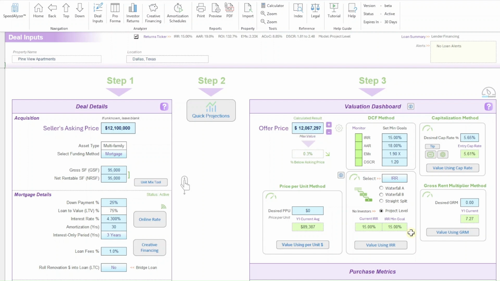$12,067,297. Either approach works. It just depends on your preference and how quickly you need to respond during negotiations, especially if the seller is on the phone. Remember, this is the maximum offer price based on your benchmarks. Don't exceed it. Always make an effort to negotiate a lower price.